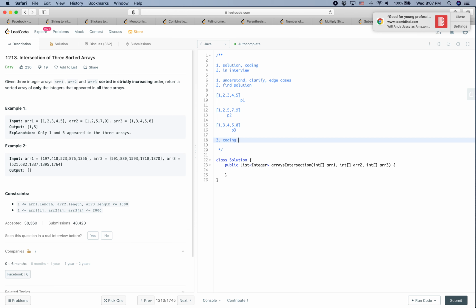For coding, we care about the correctness of the code, the readability of the code, and of course, the speed is also a concern. So let's see. First of all, we have the integer array as the intersection, a new linked list.